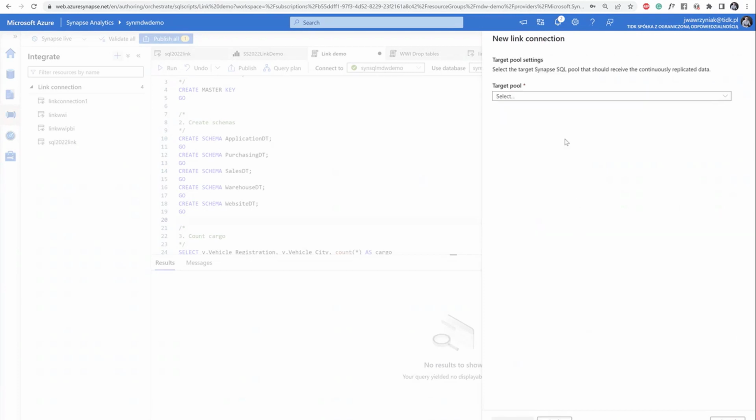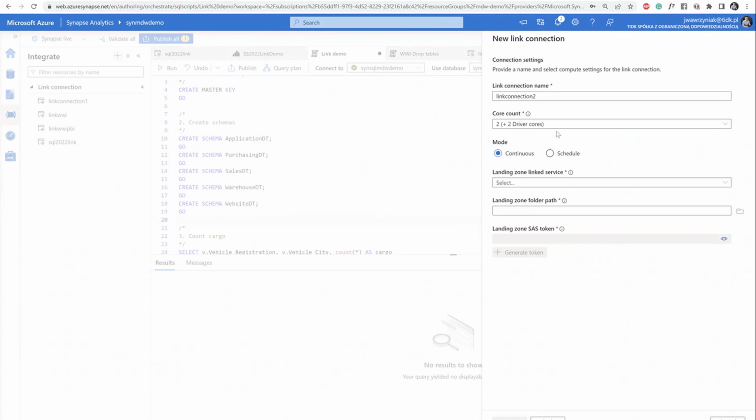Then let's go to creating the target pool settings. And the target pool is, of course, my Synapse dedicated SQL pool. So I'm just simply choosing the SQL pool which is working in this Synapse. Then I should name this link connection. Let's call it link connection DT.